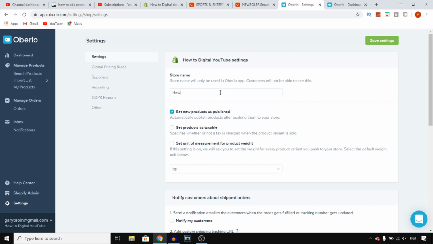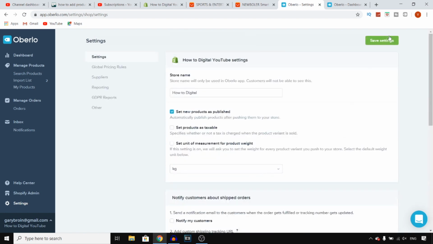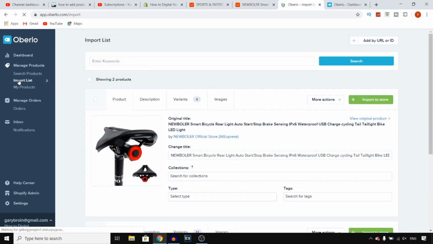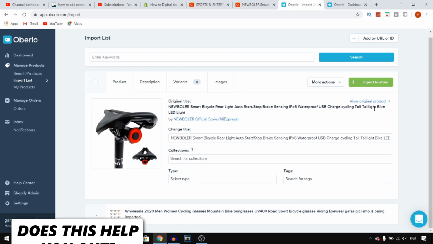Now I'll just put in How to Digital, which is the name of this channel, which is not actually my store, but I'll just put it in there. Now you have to customize all of these settings. Okay, so I'm just going to do that. There you go. Now you want to go to the import list right here, and right there you'll then be able to find import to store. You want to click on that, and there you go.